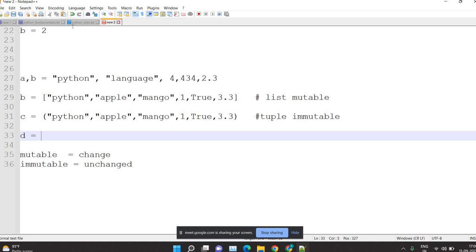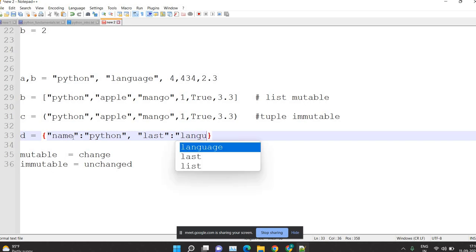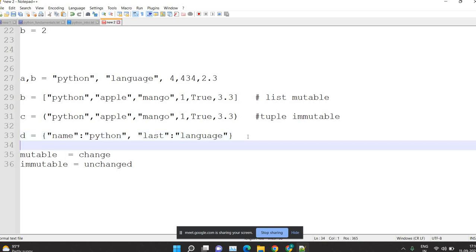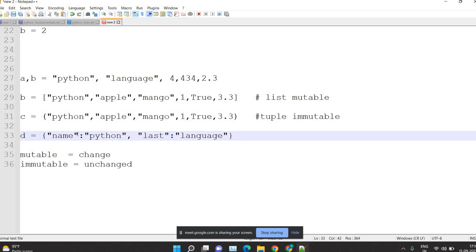Then we have dictionary. Dictionaries are enclosed in curly braces. They are called key value pairs. Key value means first we have the key. Let's say our key is name, colon, and then your value. Let's say Python. Then again a comma. So basically this name is a key and Python is the value of this name. That is why dictionary is known as key value pair.